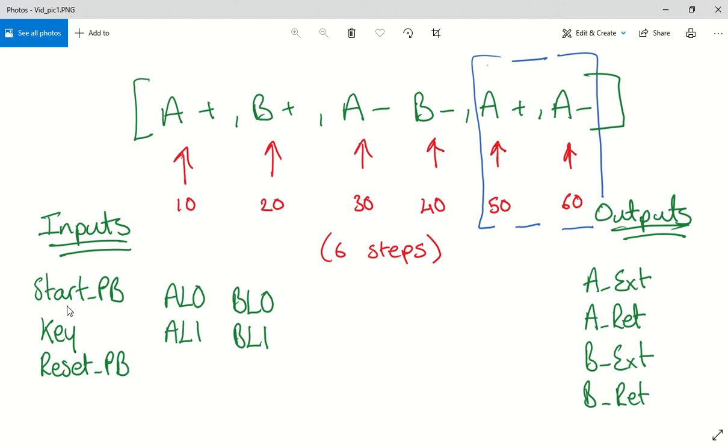Our inputs to the system: we've got a start push button, a reset push button, and a key switch. And then we've got some limit switches or sensors on our cylinders that tell us when it's extended and retracted. So we've got AL0, AL1, BL0, BL1. AL0 means the cylinder is retracted and AL1 means cylinder A is extended. On the output side of things, we have an output to make A extend, an output to make A retract, an output to make B extend, and an output to make B retract.